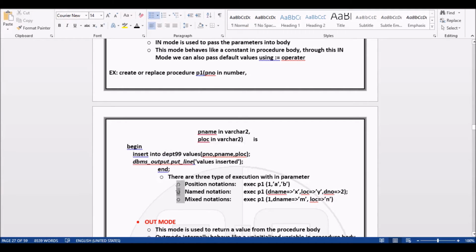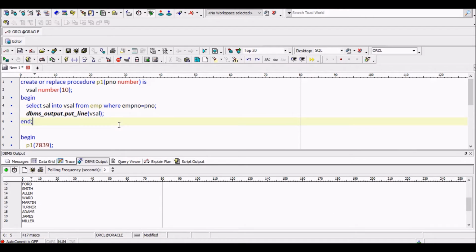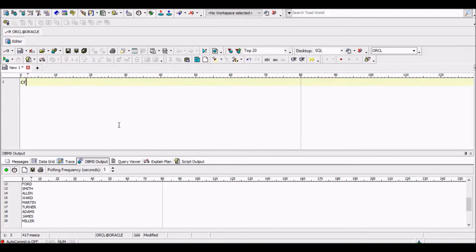Okay, let us see this in the tool. Okay, remove this, create or replace procedure p1, and so p number, so that is department number, p name, that is department name, p location, that is department location, is. So instead of like this we can also use in, so that is nothing but in parameter.